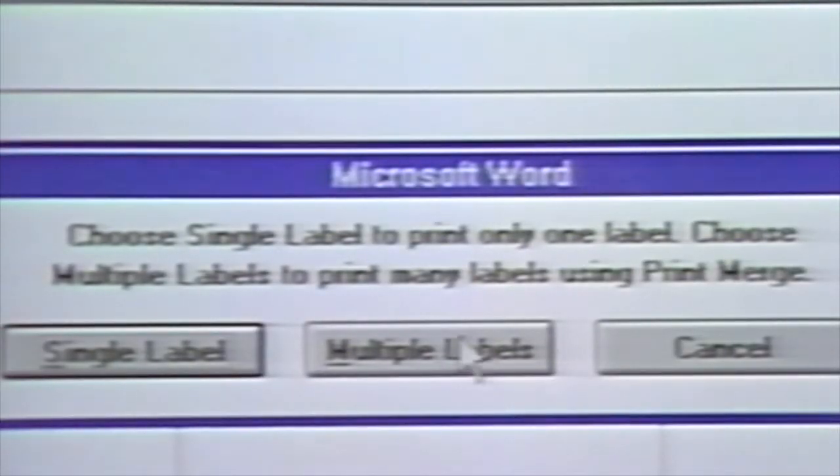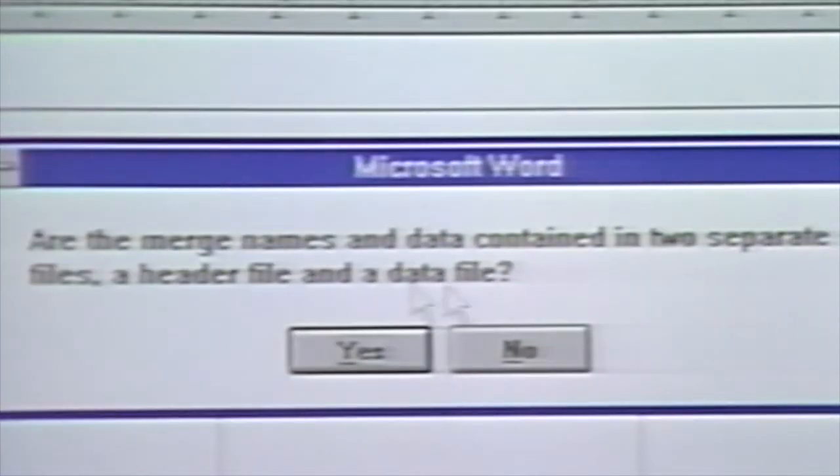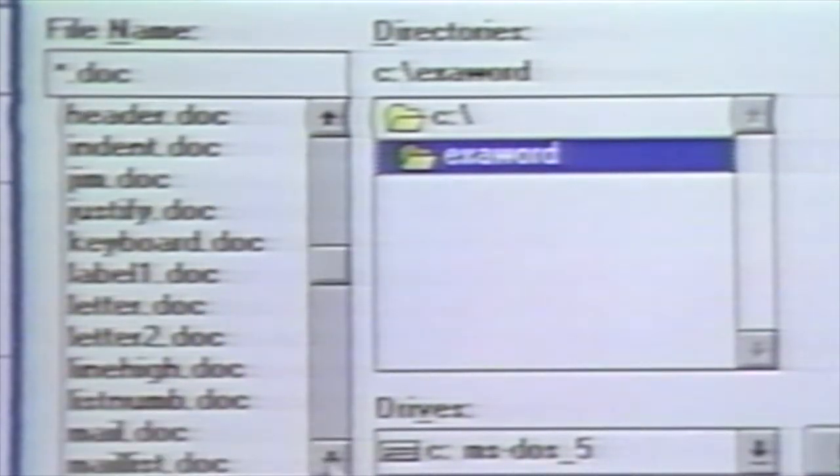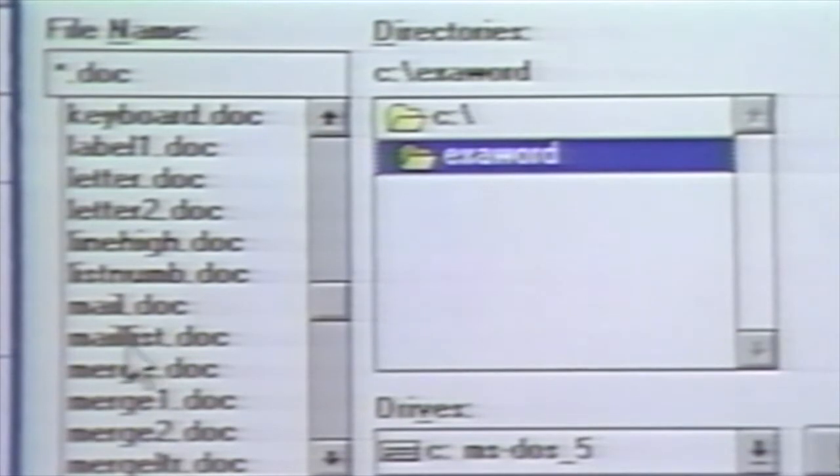This time we'll choose multiple labels. In this dialog box, we're asked a question about a header file and a data file. A header file is a file that we can use to merge data from different data files. We didn't create a header file this time, so we'll just click No. In our Attach Data File box, let's scroll through and find the data file. Remember, it was called Mail List. We'll double-click on it to open it quickly.